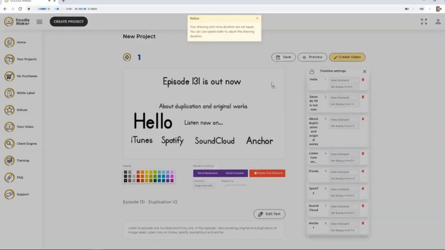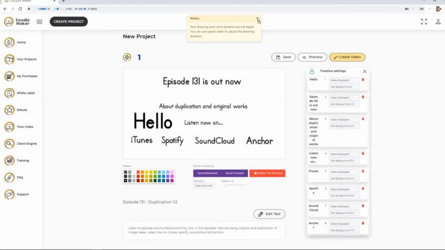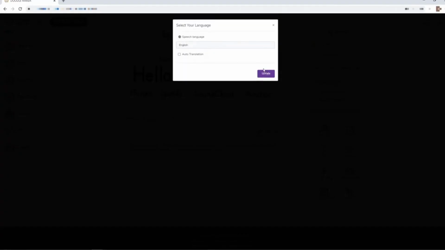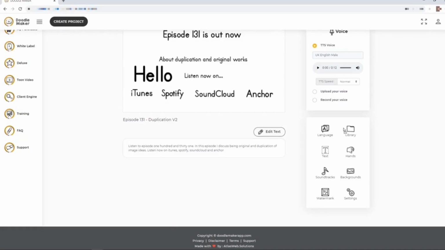Okay, so I'm going to get rid of that. And it just tells me the voice and the drawing are not equal there. So that's really useful. But what I can do as well is change the language here, and I can do some auto translation. I've never used this feature.